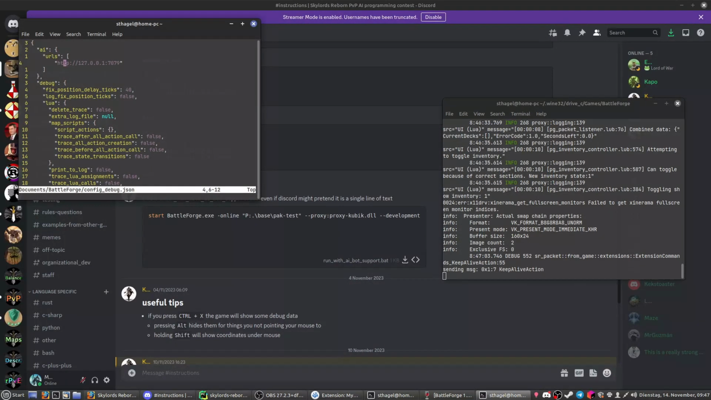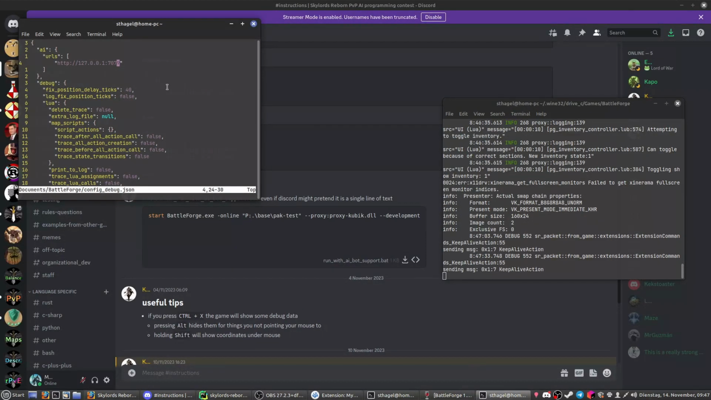And here you just add the URL of your bot, which is http:// and then 127.0.0.1, which means it's running on your local machine, which is highly recommended. And then another colon and the port you specified. And I just use the default port 7079 for that as well. And once this is all set up correctly, you should be able to run your bot in game.